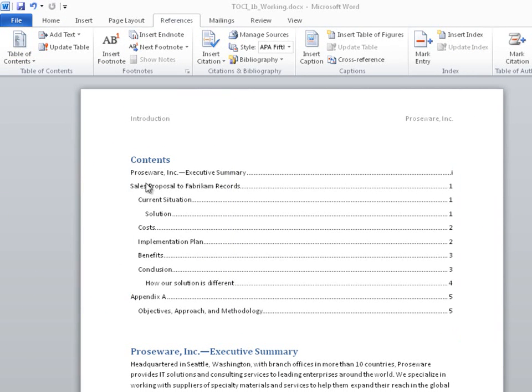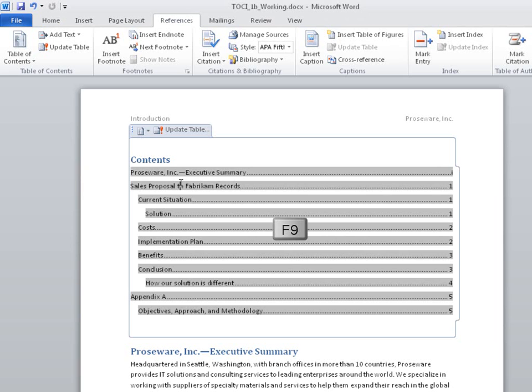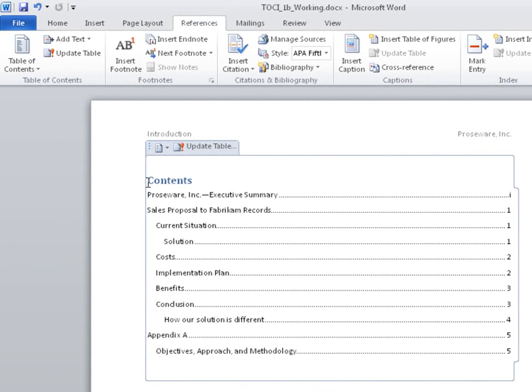Another way to update the table is to click inside it and press F9. And a third way is to click the References tab and click Update Table. Note that I don't have to have the cursor in the TOC to run this command.